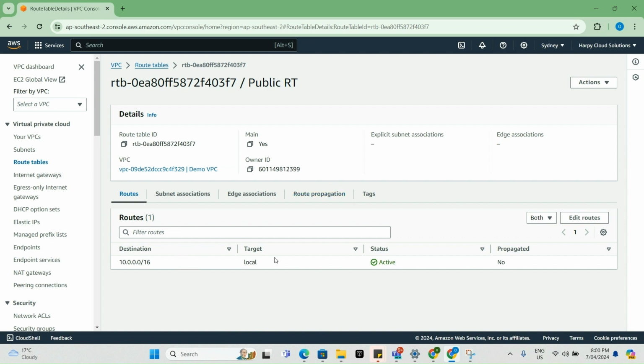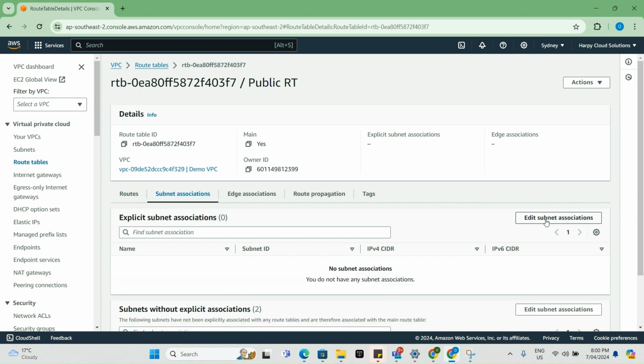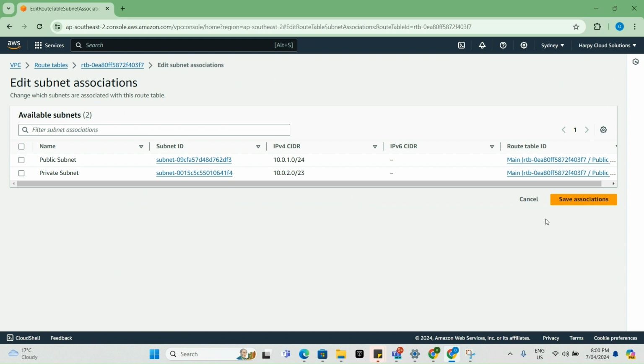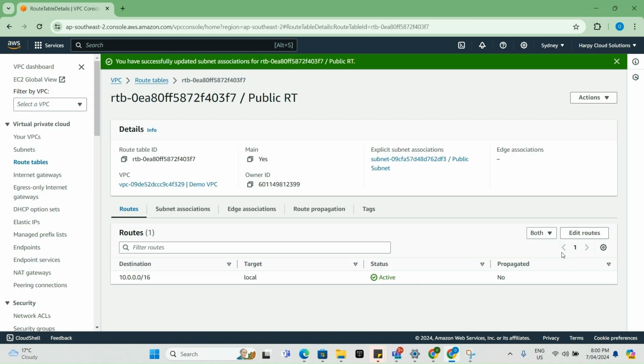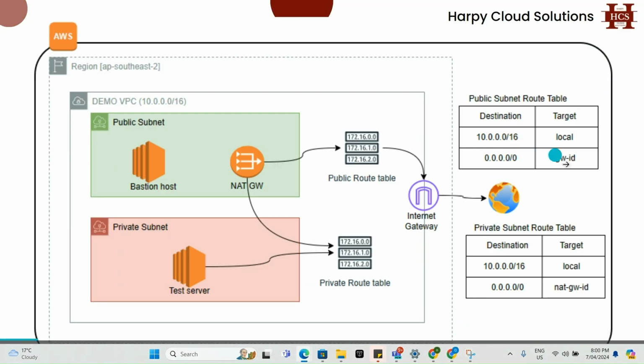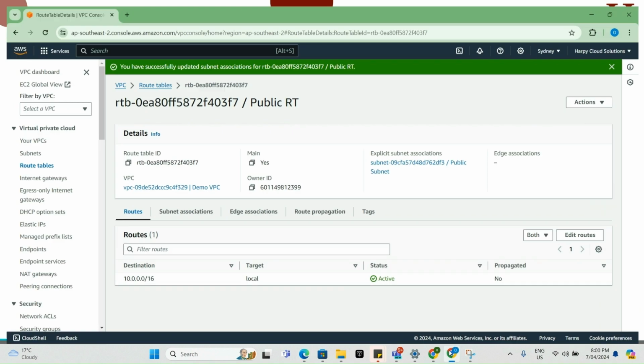So for every route table that you create, there's always going to be a local route that is created by default for you, okay? But you then have to add additional routes to enable the function as you please. So before I add the route, let's associate this route table with the public subnet. So now if you remember from our table, we're creating this route to the internet gateway. So let's do that.